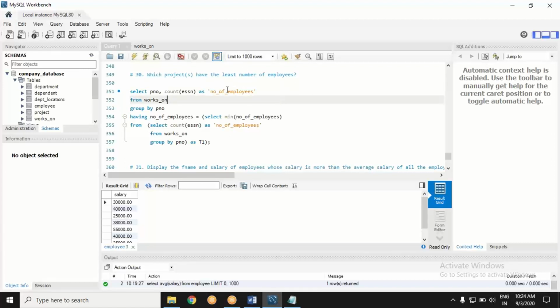When we come to nested query, we are trying to do by this query, nested query. So what do you think you need? You need number of employees according to project number. That's one. First of all, you need that.